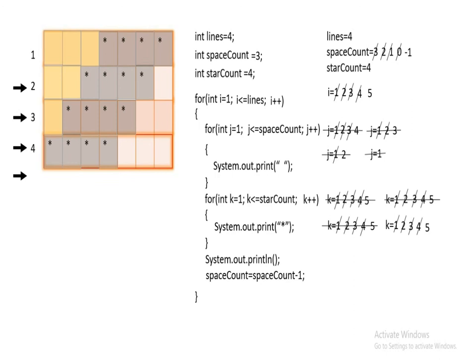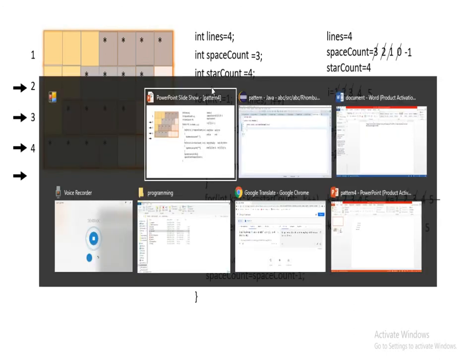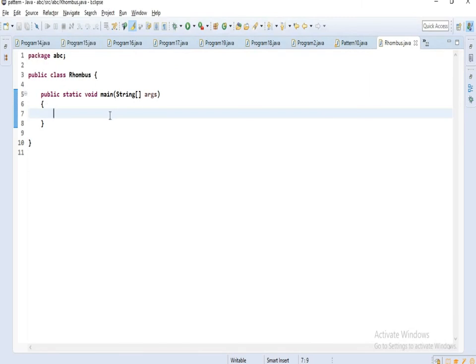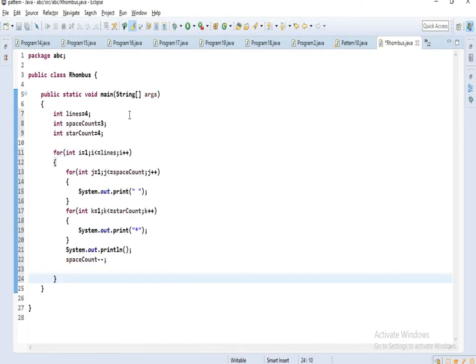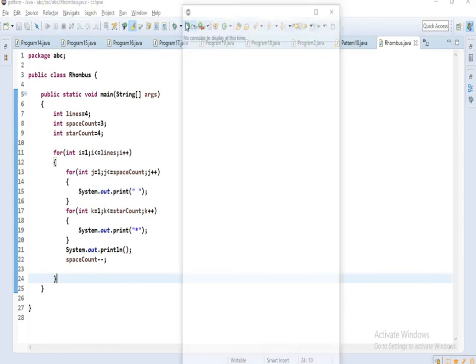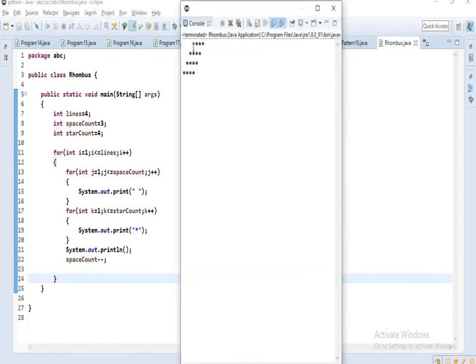Now we will run this program on Eclipse. This is the output we want.